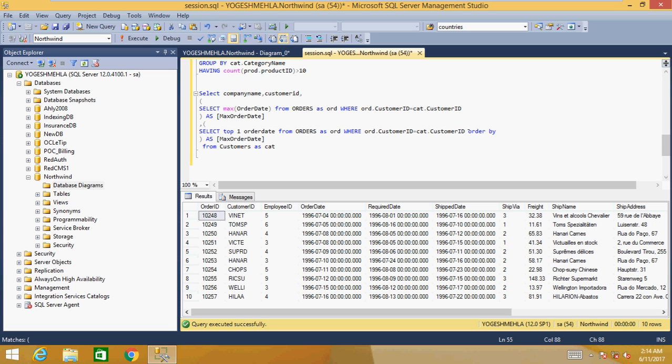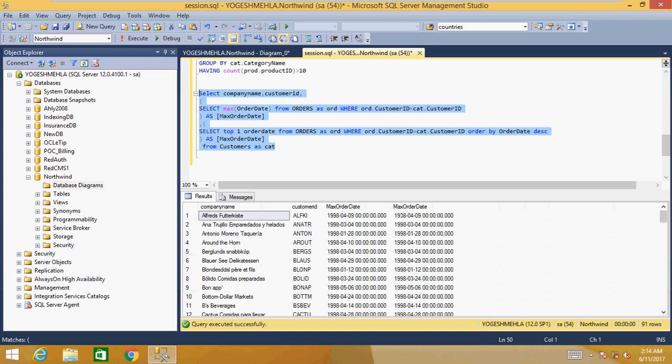Before getting it I will say order by order date descending, because I want the maximum order date, which will be the last one in the descending order. So I'm saying do the descending order and get me the top 1 order ID, so it will be the maximum order ID only. So again my output will be the same. So I can get the data through this approach also.